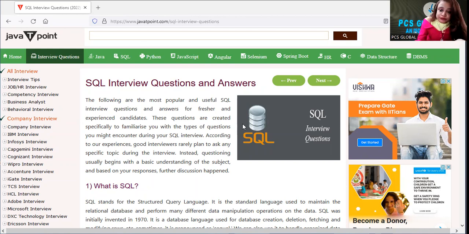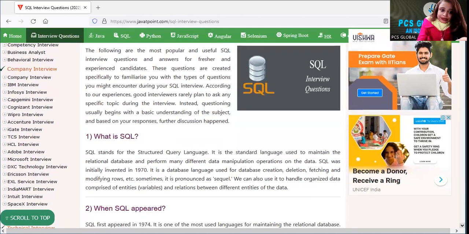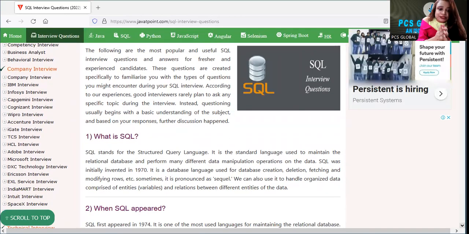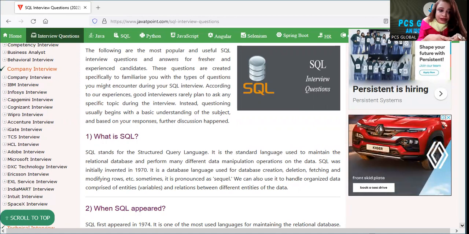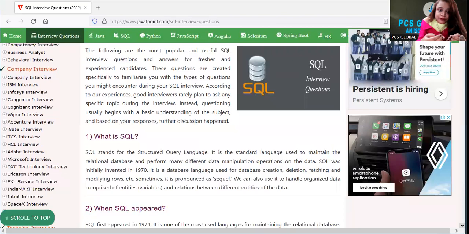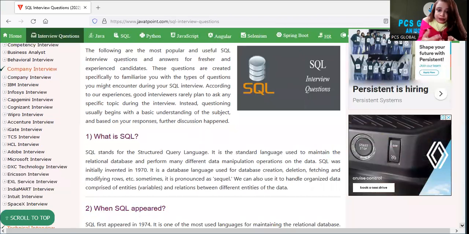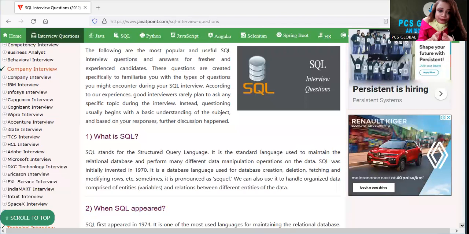So the first question will obviously be, what is SQL? Right now we are going to discuss it. SQL stands for Structured Query Language, as we all know. It is the standard language used to maintain relational databases and perform many different data manipulation operations on the data. SQL was initially invented in 1970. It is a database language used for database creation, deletion, fetching and modifying rows, etc.